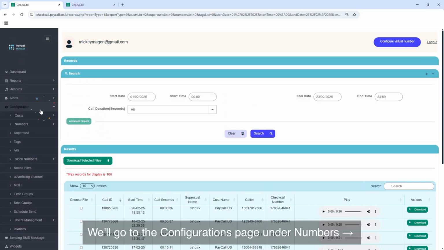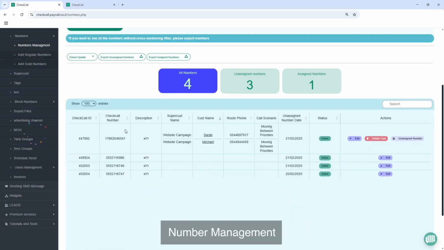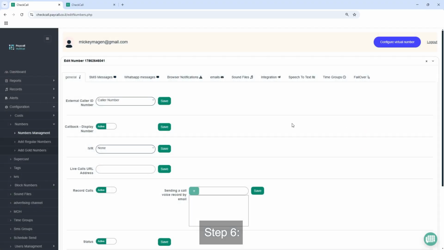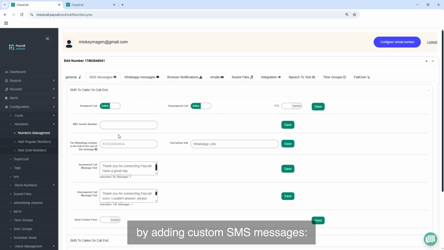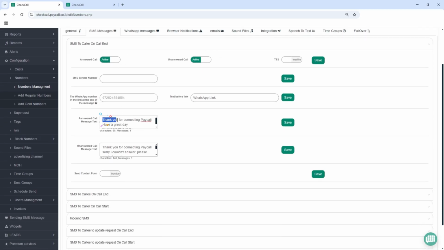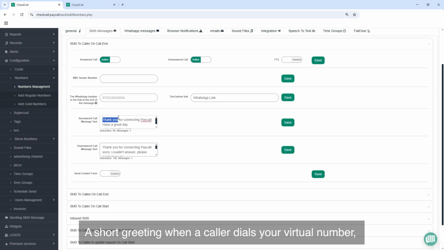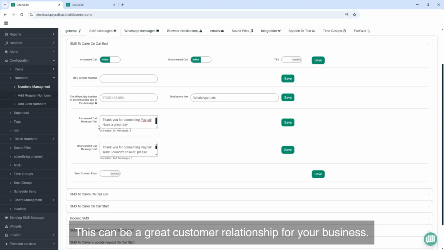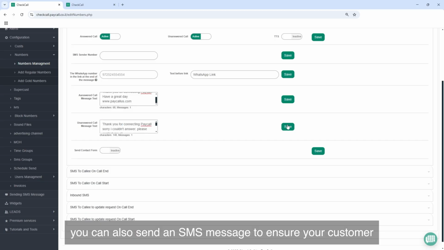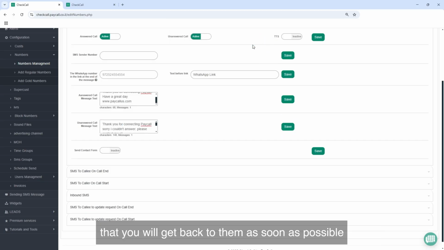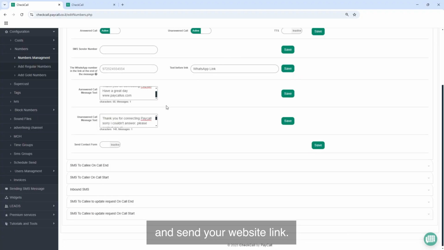We'll go to the Configurations page under Numbers, Number Management, and edit the number. Step 6. Customizing caller experience in SMS to caller on call end. You can personalize the caller experience by adding custom SMS messages. Welcome message. A short greeting when a caller dials your virtual number. This can be a great customer relationship tool for your business. Unanswered call message text. If you don't answer the call, you can also send an SMS message to assure your customer that you will get back to them as soon as possible and send your website link.